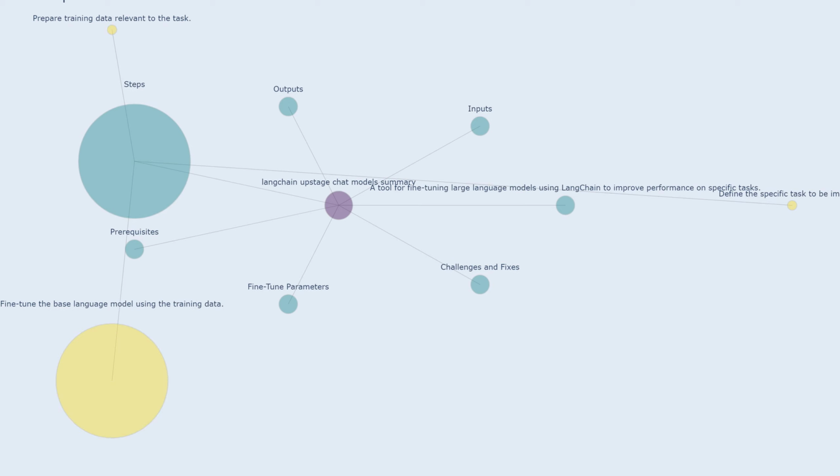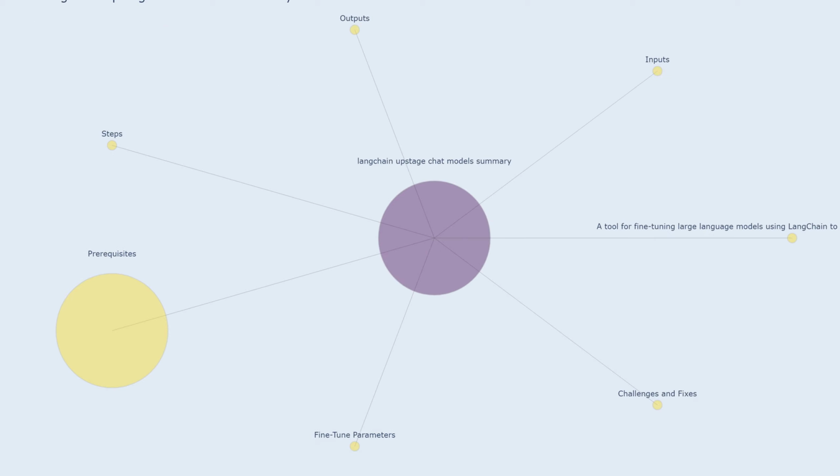Fine-tune the base language model using the training data. This process adjusts the parameters of the base language model using the training data, resulting in a model better suited for the specific task. Think of this like training a dog. You need to give it the right examples and rewards to learn the desired behavior. Prerequisites.